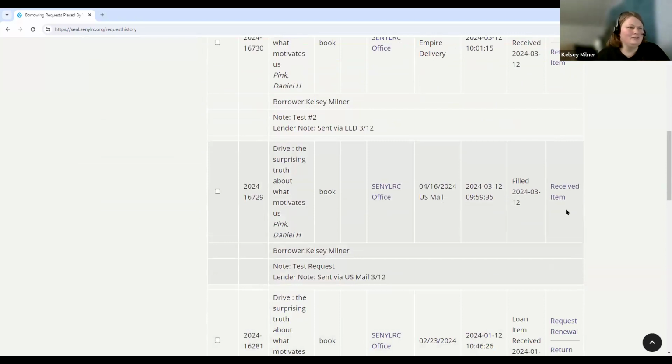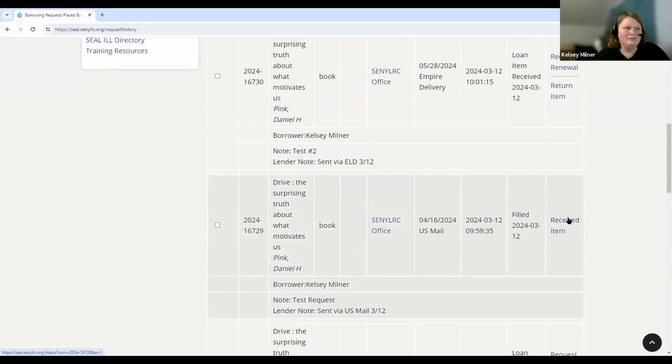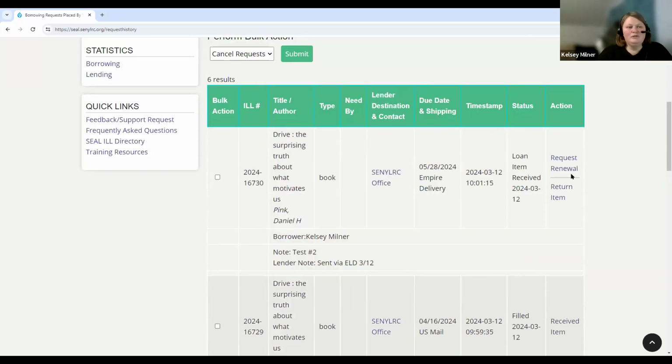So as a borrower, you can cancel requests. I don't have one of those up yet, but I'll show you later how to do that. You can cancel requests, you can receive an item. If you need more time with an item, you can request a renewal, and then you can return items.